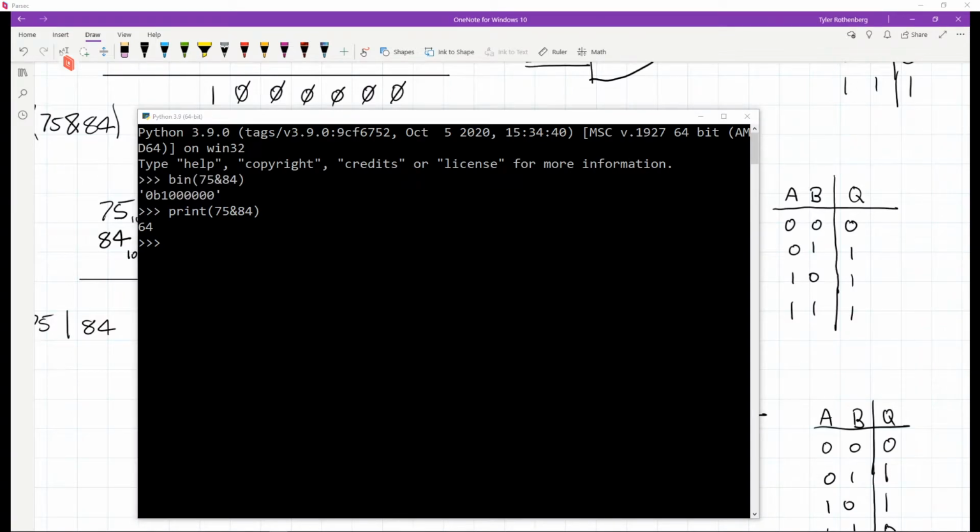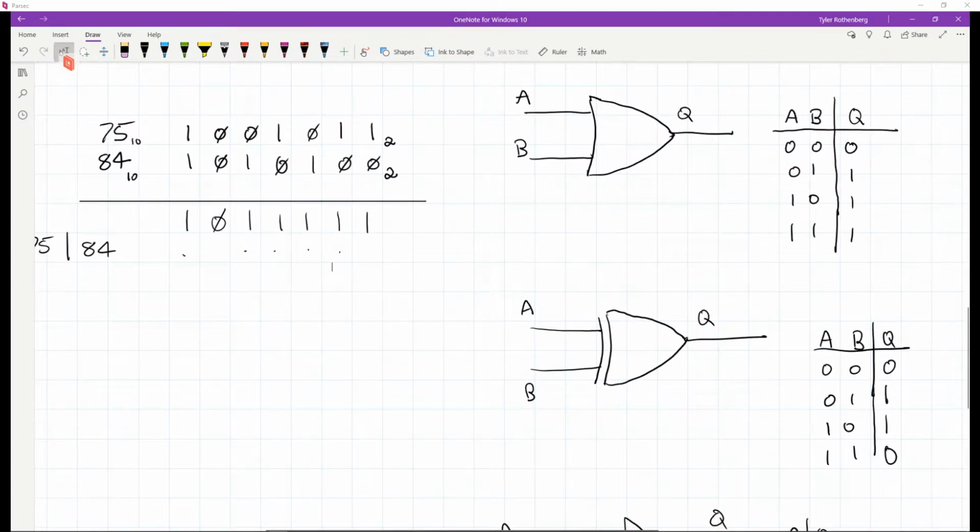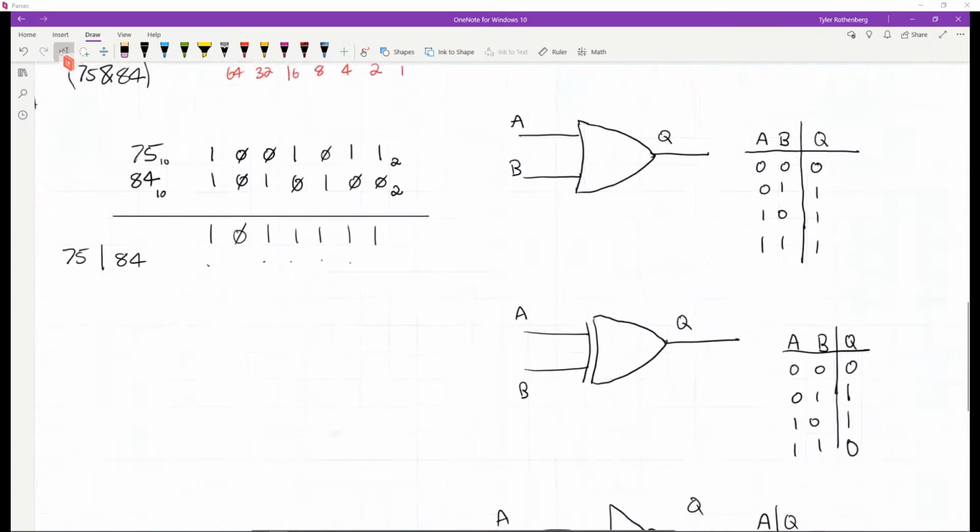We're going to do the same thing here. We're going to bin 75 OR with 84. And we get 1, 0 with the rest ones. That's correct. And then we're going to print here 75 OR with 84. And we get 95. All right. So that checks out. All right, cool. Let's take a look at XOR next.